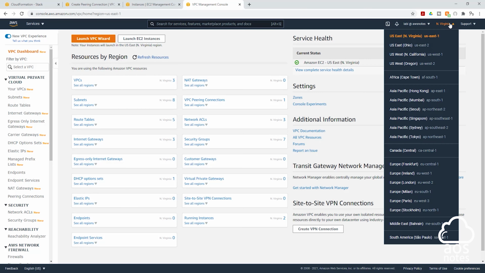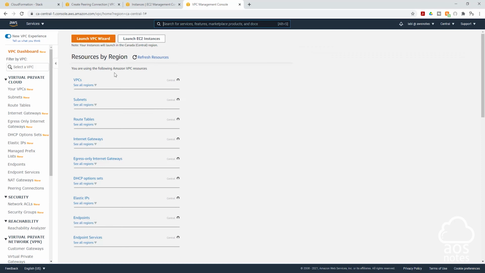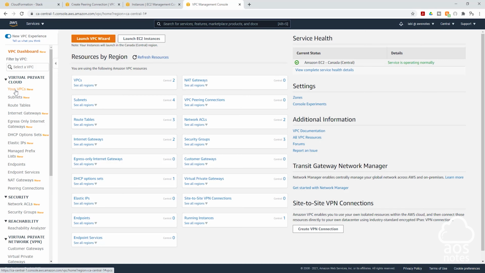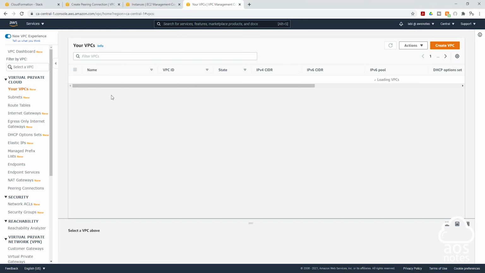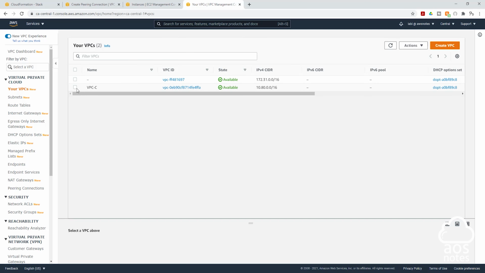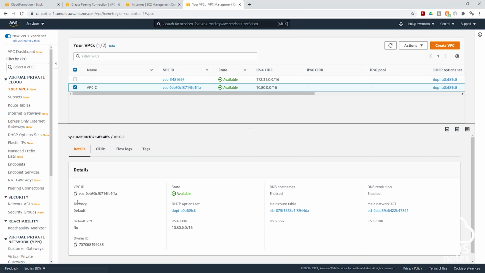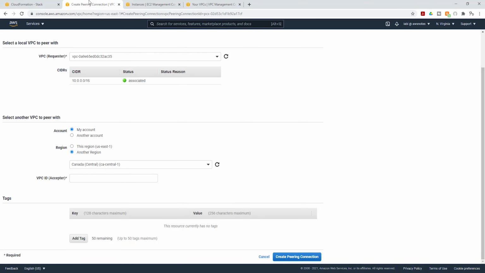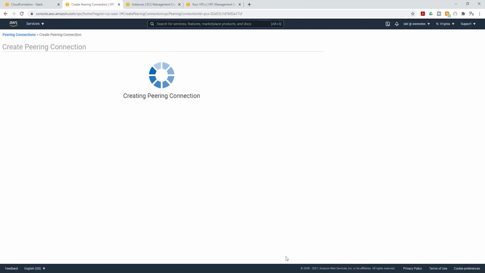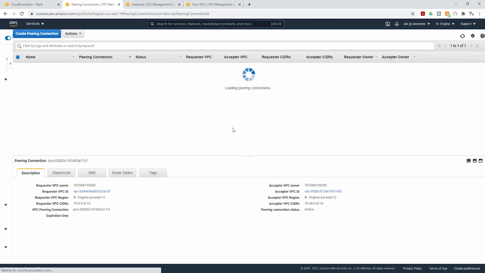And make sure you change your region to the Canada region. I'll select your VPCs. And you can see my VPC C there. When you select it, I'll move this up. Under details, you can copy the VPC ID here. Then let's go back to our pairing connection and paste it in there. Once you've pasted, select create pairing connection and click OK.